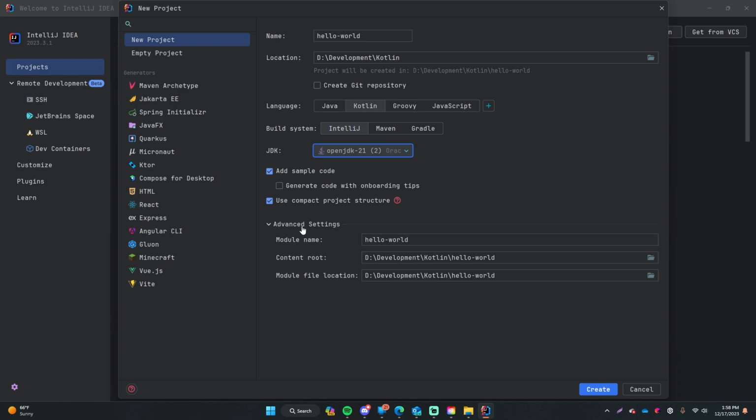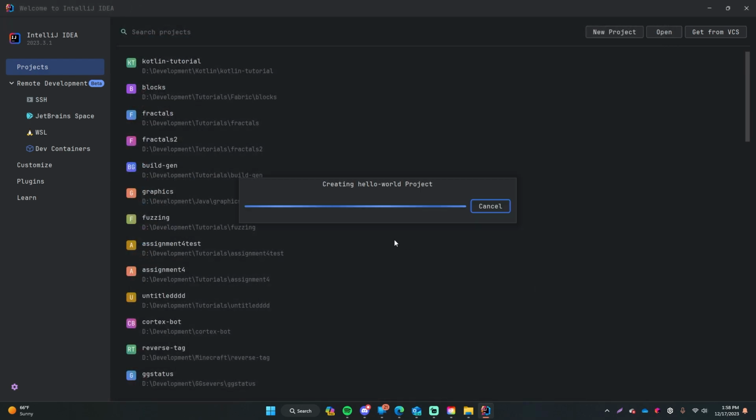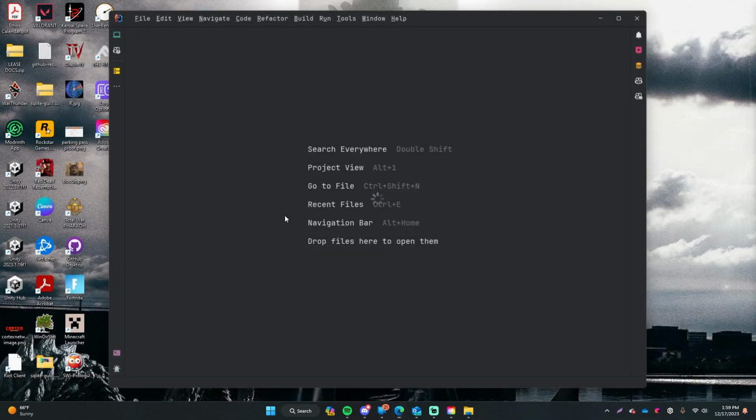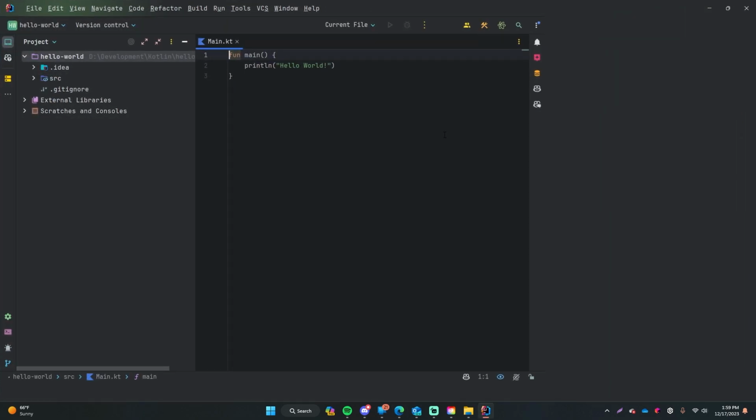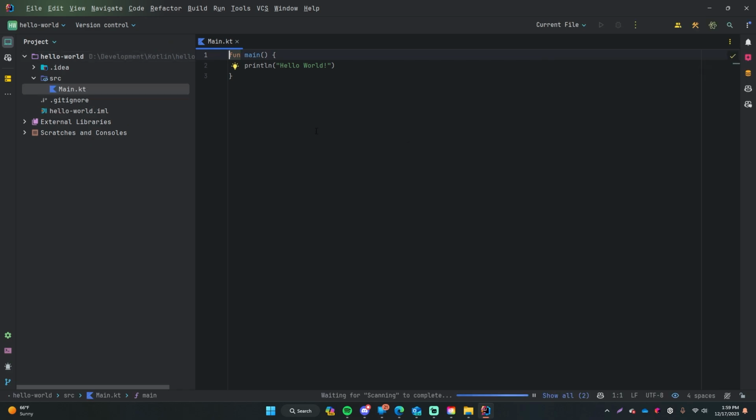We don't need any advanced settings or anything like that. We're all good to go. So go ahead and click create. Now we're going to create our very first Kotlin project. Give that a second, open this up all the way, and here we go. Now we have our very first project.